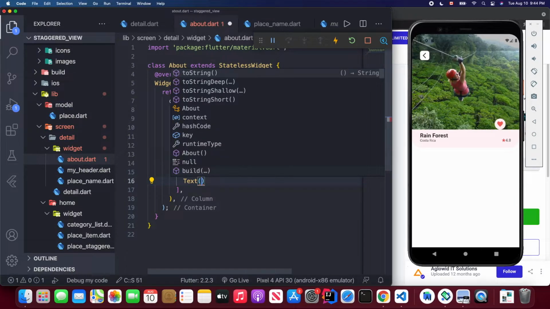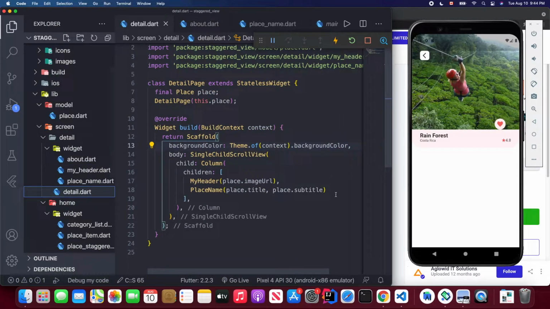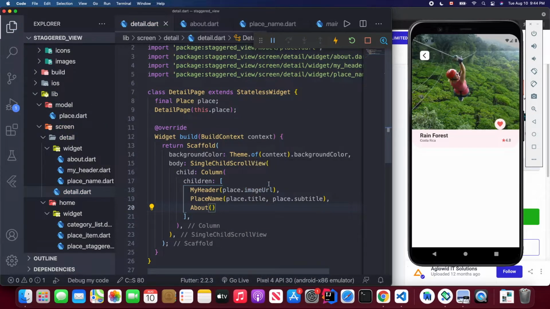Just read more. So let's save. We need to import this about in our detail page. So we're going to import it. So let's save. Yeah, it's showing on the screen.